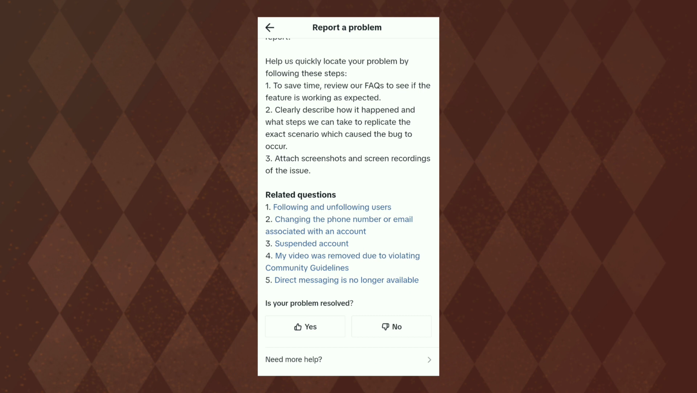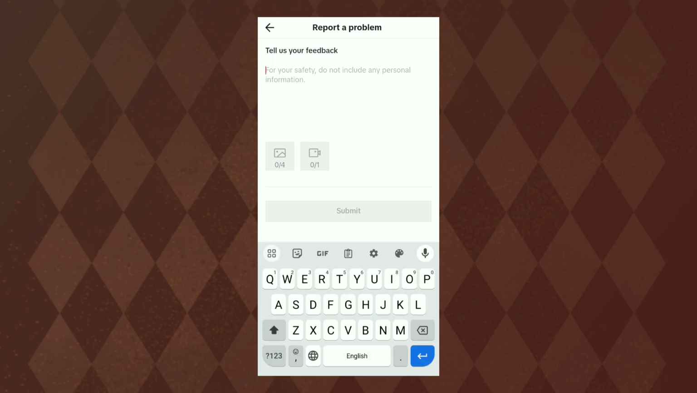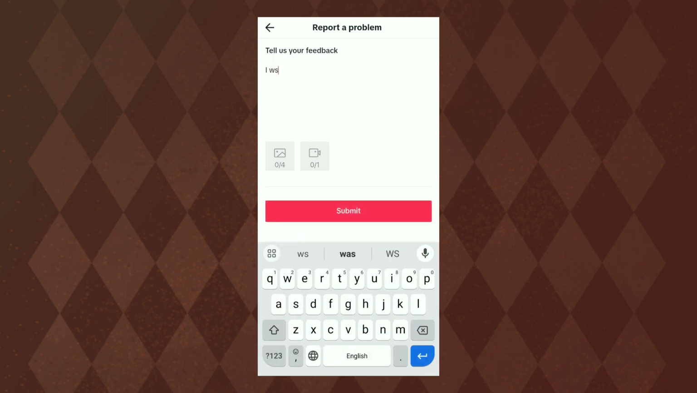That's why you have to click need more help. After clicking need more help, you have to write here I want to change my birthday, or whatever you want. I want to change my birthday. You have to click on submit. Your report will be submitted and you will get a notification. After getting the notification you have to click on that and change your birthday.